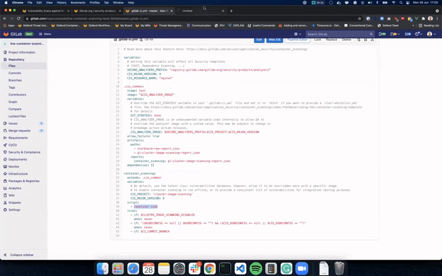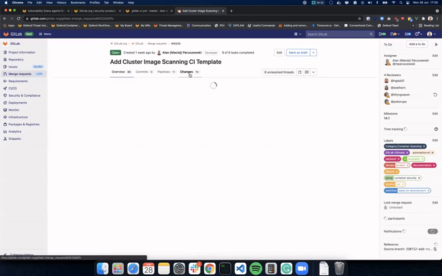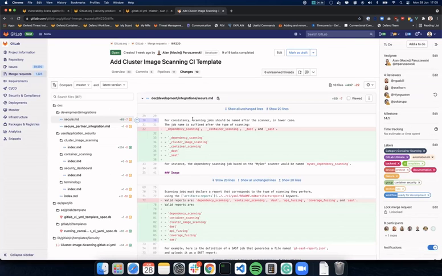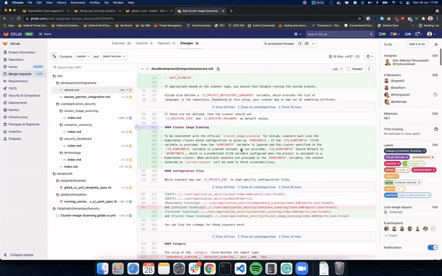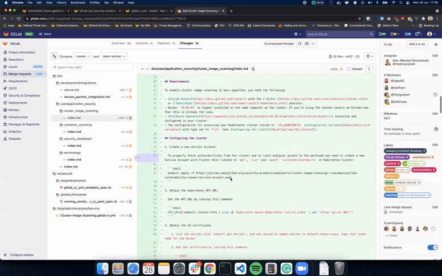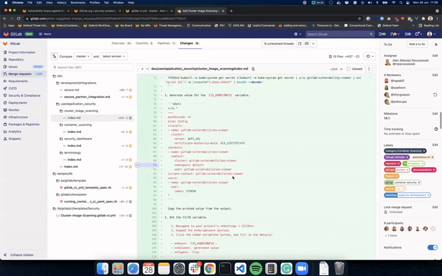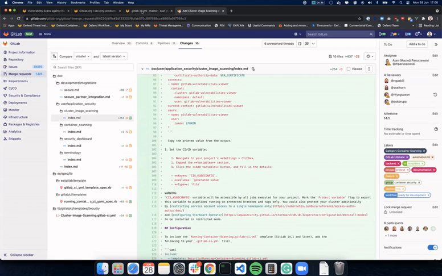There is already an MR with proposals for the documentation part. So maybe that will help those that are looking for the recording. We have the template and we have the documentation part, so it might be easier to understand how it works internally. I've written here how to configure the cluster, how to configure the kubeconfig, how to obtain all the tokens that you need, and so on, and then how to configure it in GitLab itself.